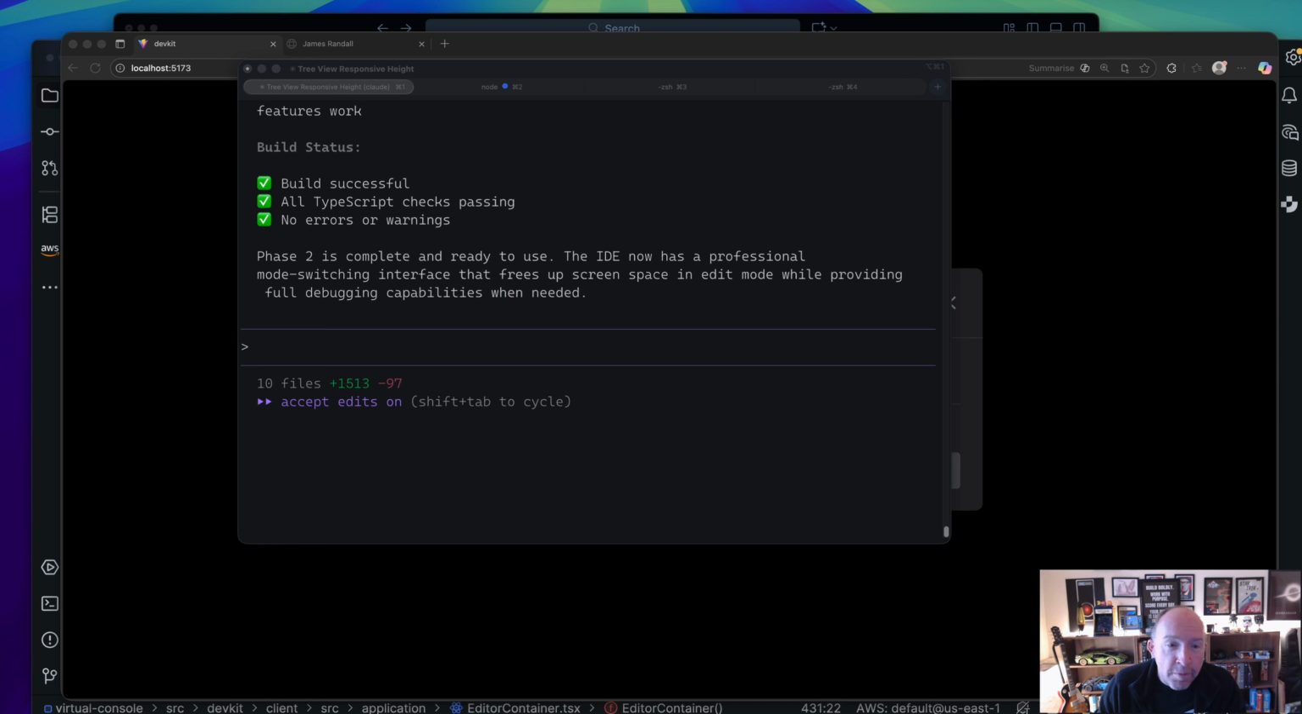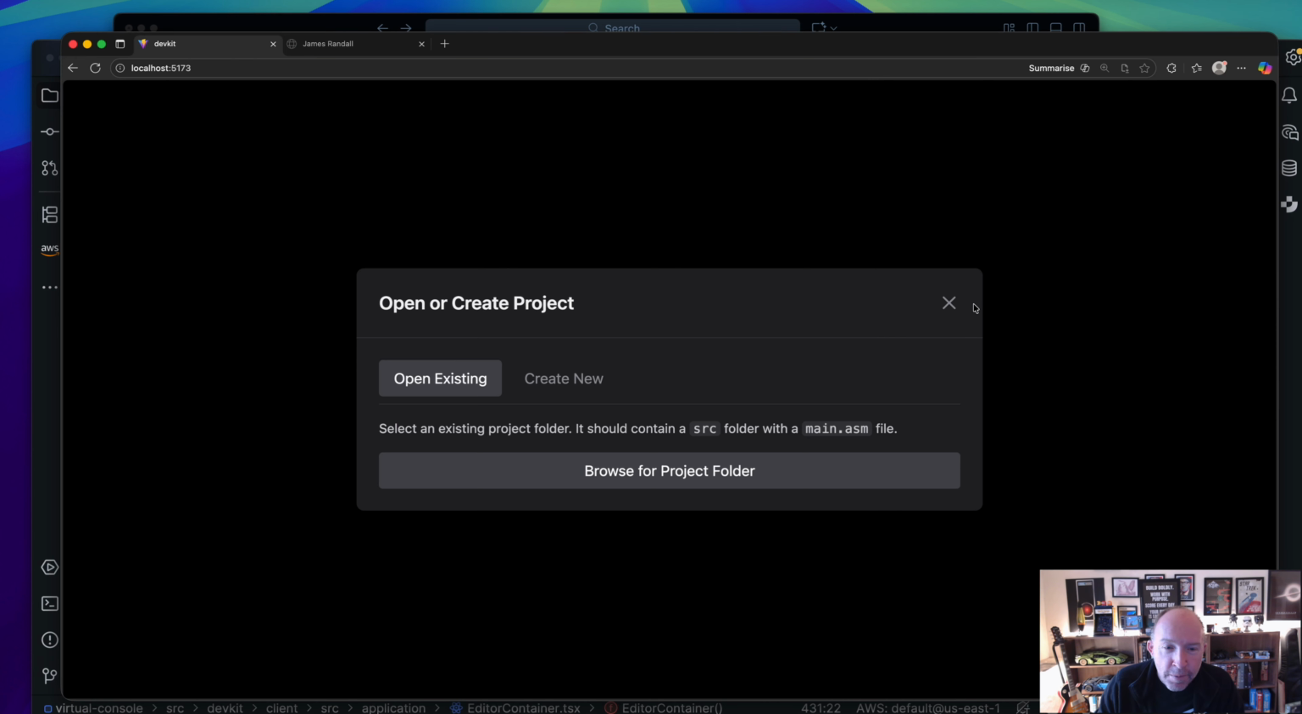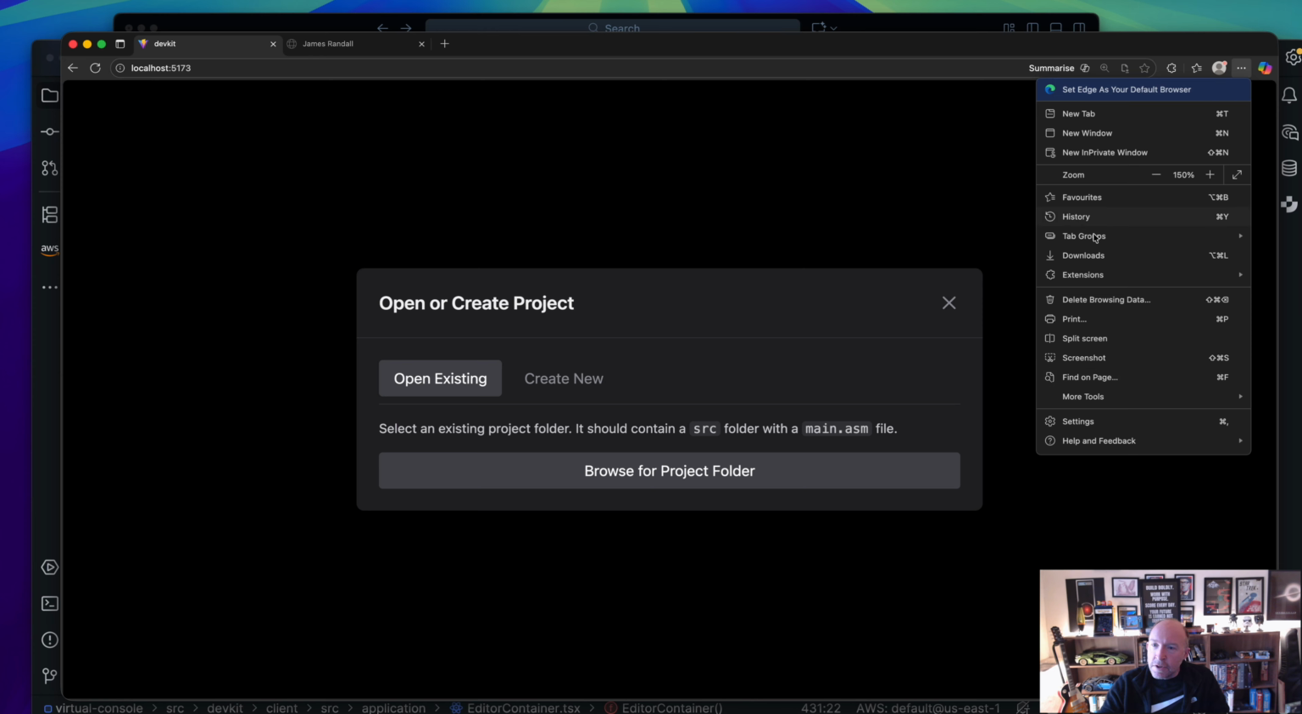Okay, so we've got phase 2 ready. I've left it running, so it's recompiled in the background. I can see now that it's not saved the current project to local storage by the looks of it. So if I just open up the developer tools, where's the developer tools gone?